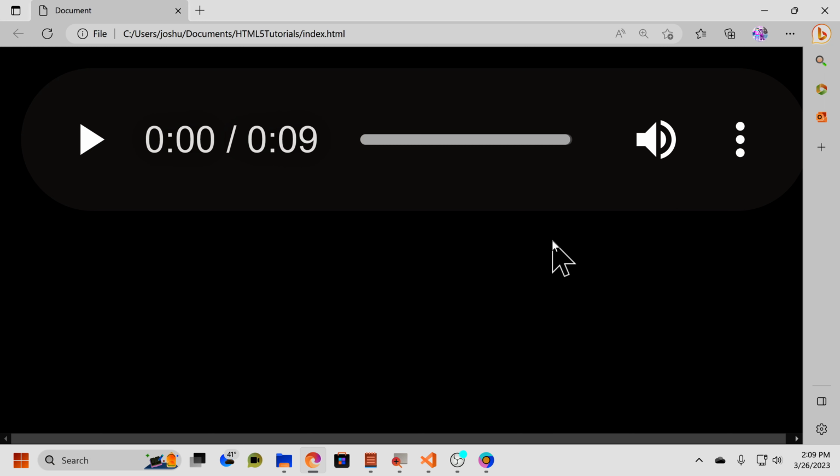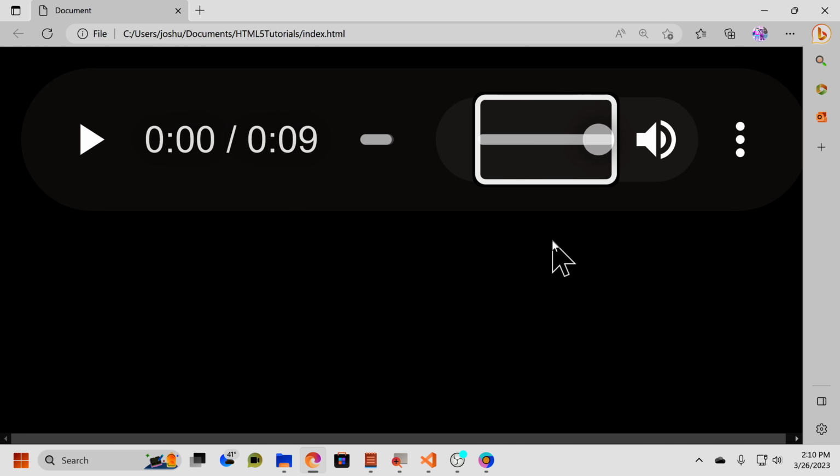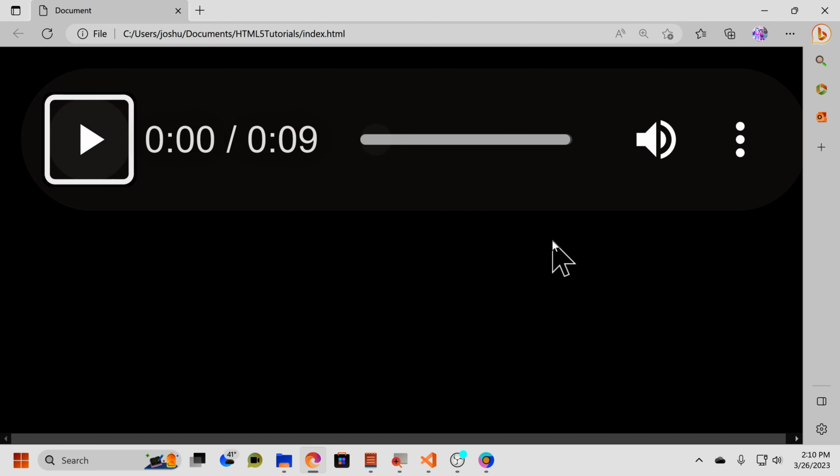Then we have our timeline scrubber. And then we have audio, and then we have some more controls. So if we go ahead and hit play, the audio will play.